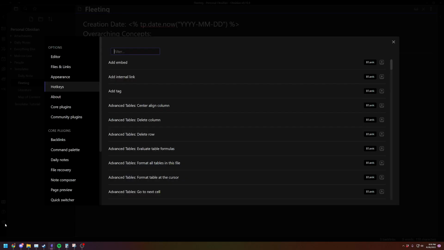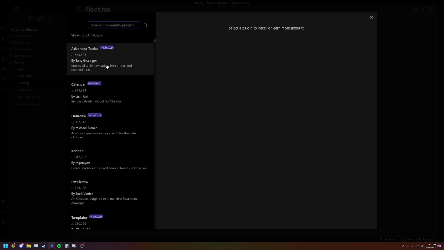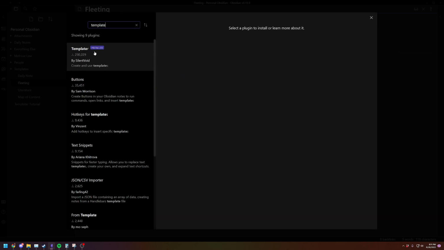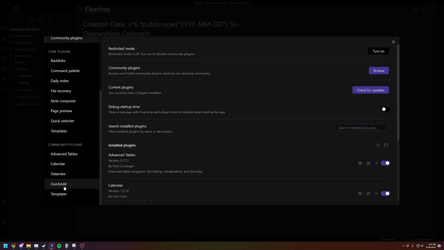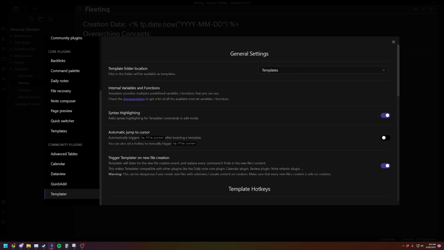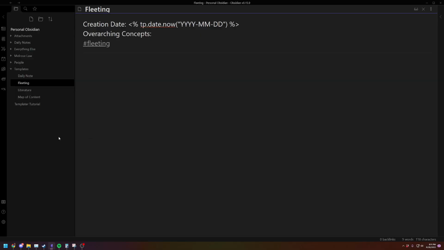So just in case anybody doesn't know, to download it, you're going to go into settings, into community plugins, you're going to browse, and then you just type in Templater and click it, install it, and you're good to go. So as far as settings go, the only thing you're going to need to do to make it work is choose your template folder location, which is my templates folder, which you can see over here on the left. Otherwise, the other settings can just stay the same.